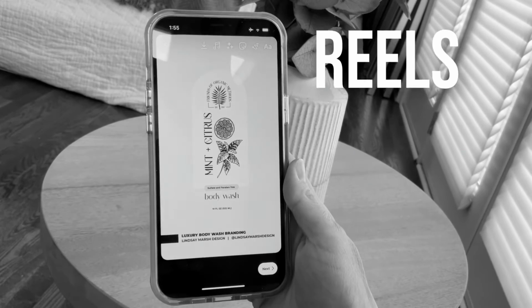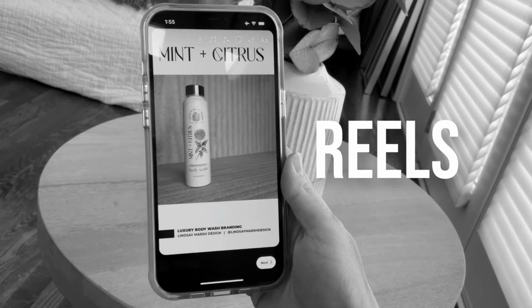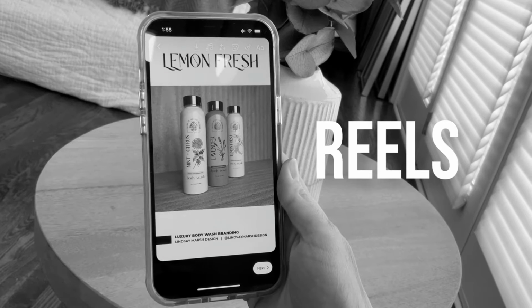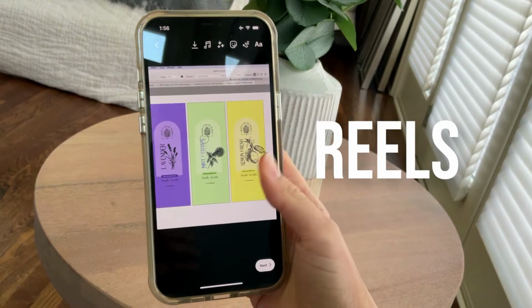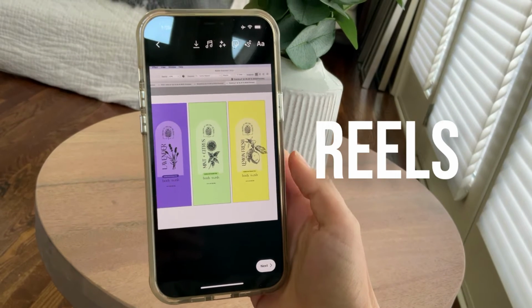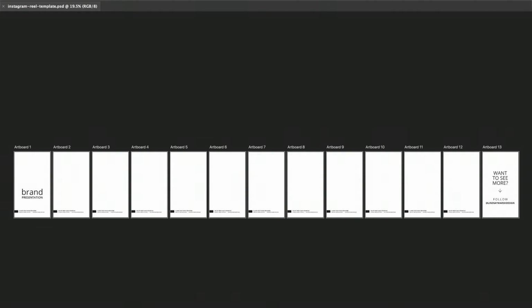So we want to have a nice looking case study for our portfolio, but we also want to present it in a dynamic, fresh way on social media. So we're going to create an Instagram reel, and I have a template you can download to make this process a little bit easier. It's called Instagram Reel Template, and it just has various artboards that are the size that you're going to need to export to fit perfectly when you create a reel.